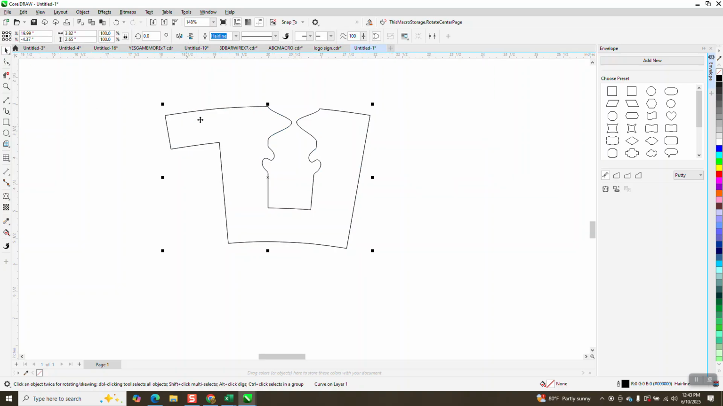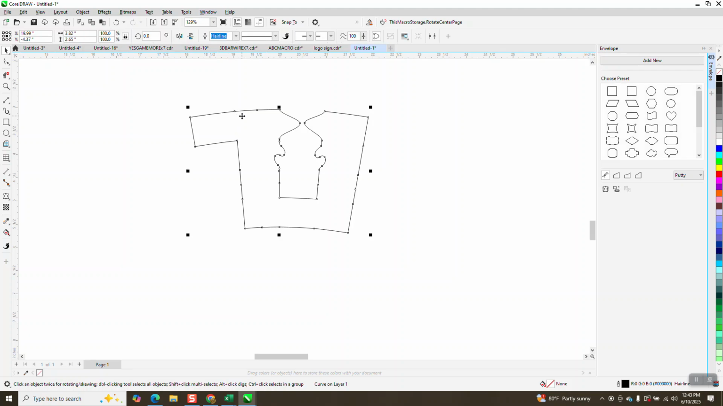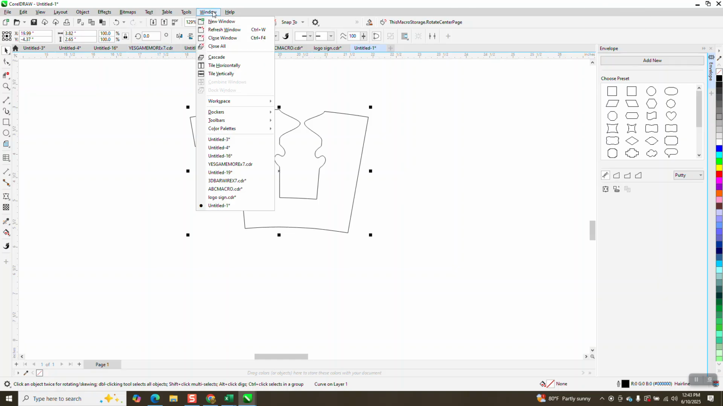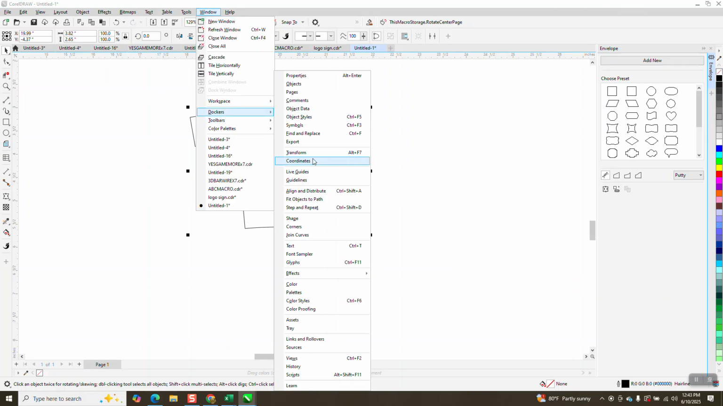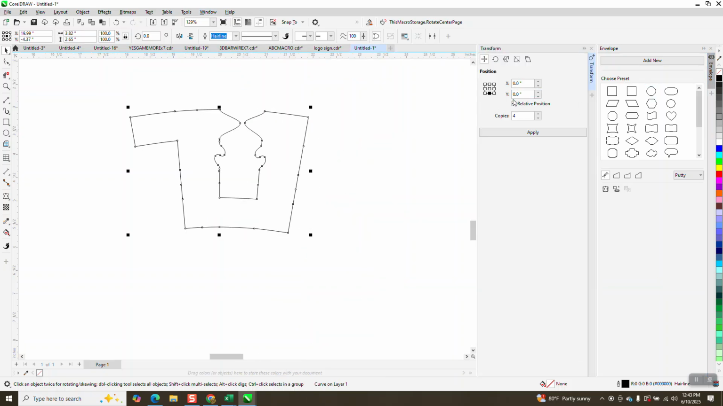Control D, Alt C. Well, you know what we're going to do? We're not going to do that. I'm going to use the Transformation docker. So I'm going to grab that, Alt C to put that one in the center. Go up to Windows, Dockers, Transform, and we're going to go to the rotation, 20 degrees. We would need 18, but we already have one, so we're going to go 17.